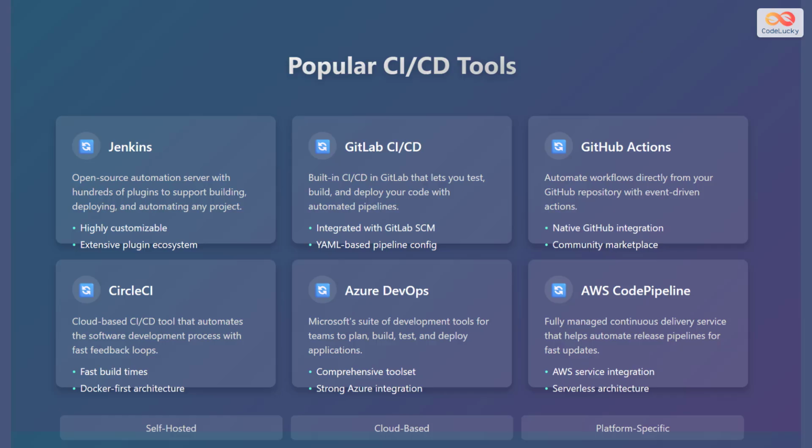Sixth, AWS CodePipeline. Fully managed continuous delivery service that helps automate release pipelines for fast updates. Features: AWS service integration and serverless architecture. Categories are self-hosted, cloud-based, and platform-specific.